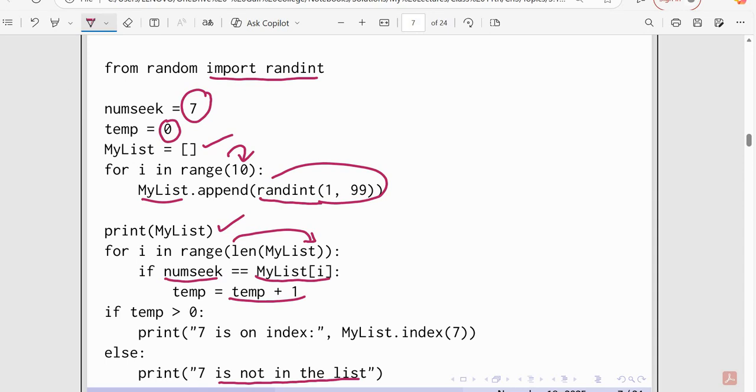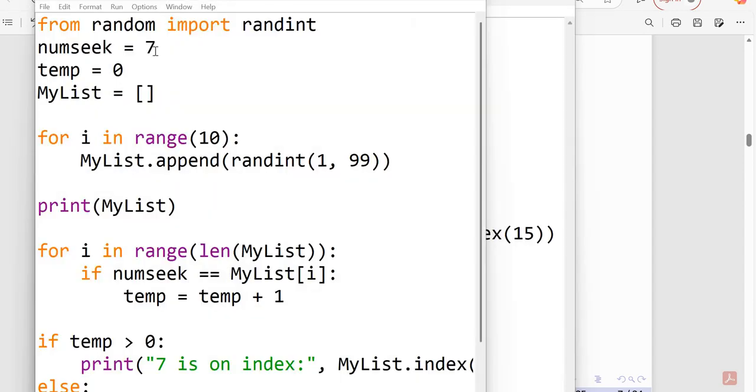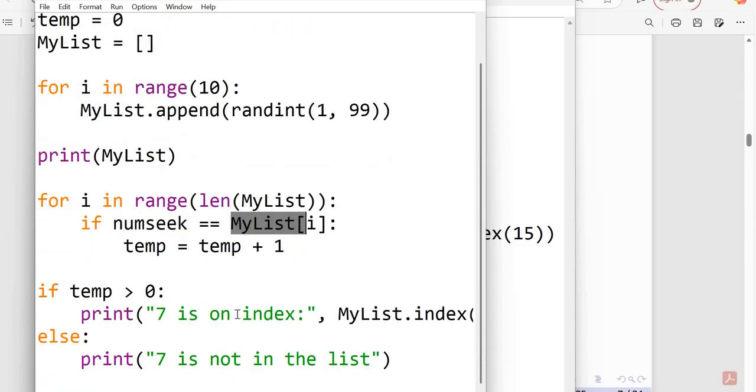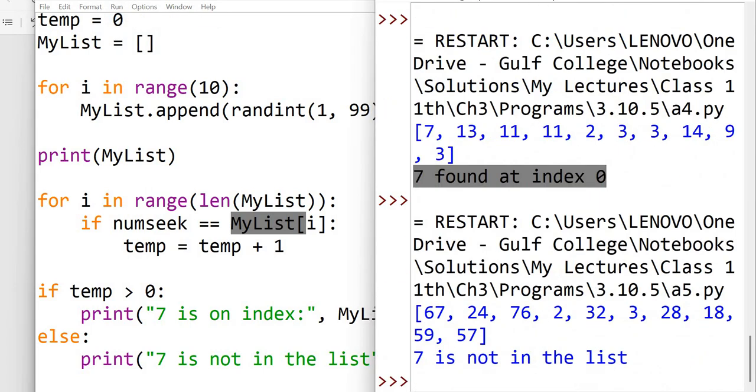Okay, I'm going to run the program. This is the code. Numseek equal to 7, temp equal to 0, my list. It will run from 0 to 9 and append a random number between 1 to 99, and then it will check if numseek equals my list of index. First it will check with 0, then 1, then 2 till 9, and then it will display whether the number is found or not. I'm going to run it and check whether 7 is there.